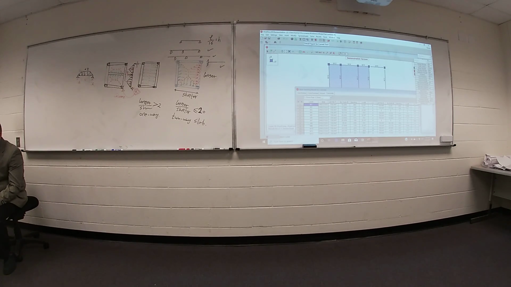Which is called M1. Where is beam M1? M1, this beam. How can I get these labels? View, beam labels. You got it? Mm-hmm. So M1, this beam called M1.